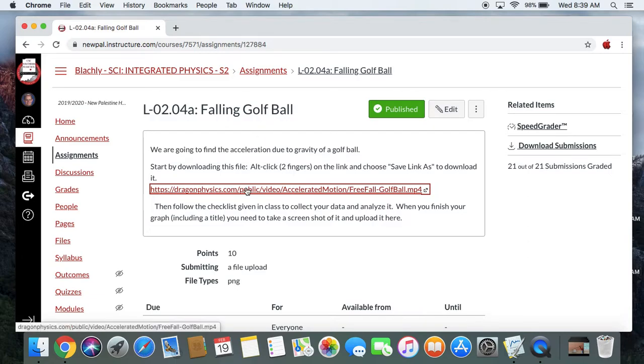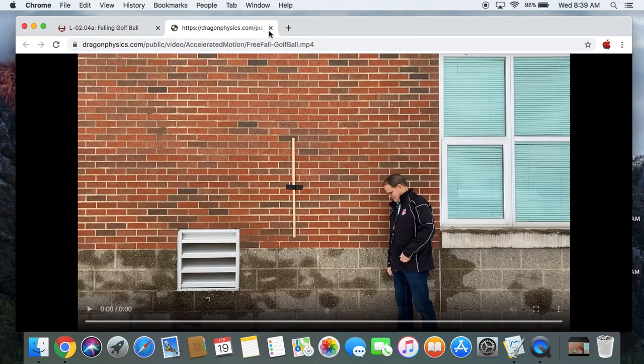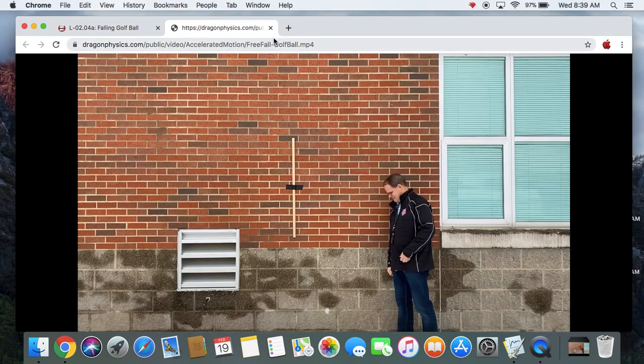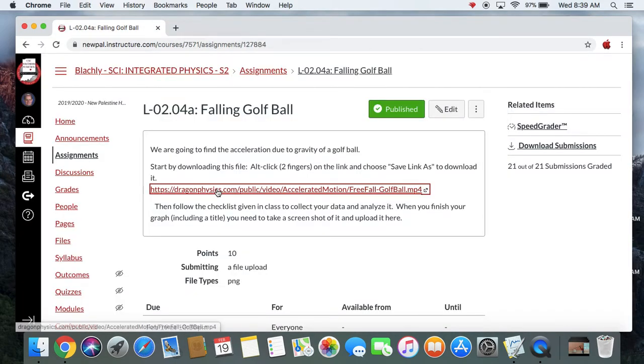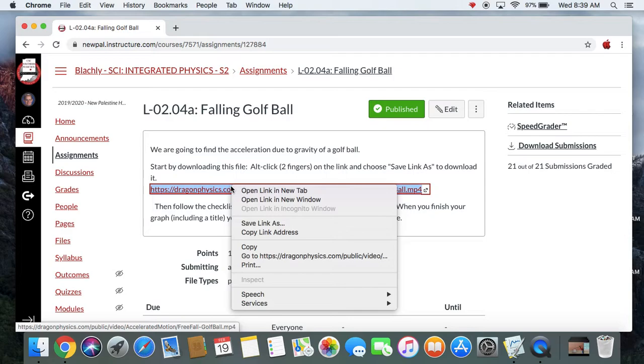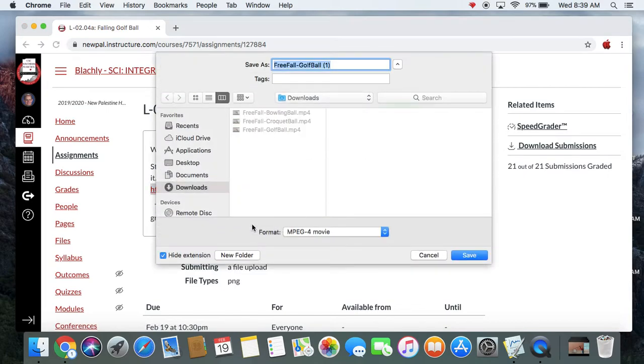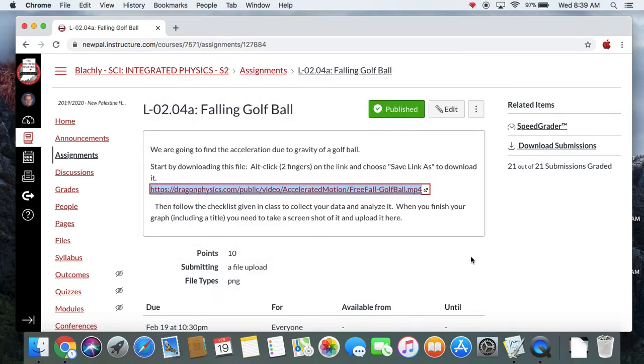So I want to go back here, and I want to click on the link with two fingers so that I get a little menu. And I'm having some trouble doing that. There you go, I click with two fingers, and what I want to do is I want to save link as. That downloads the file to my computer. And it's going to be called Free Fall Golf Ball, and it's going to go to my download folder, so I got to make sure I know where it's going.